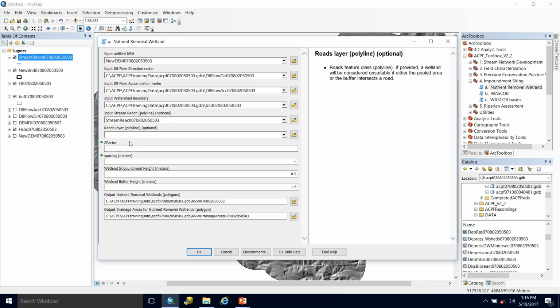Unfortunately, I do not have a roads layer right now, but if you do have one, I highly recommend that you put it in. You'll see that I am going to get some wetlands that probably cross over a road, and that's just not ideal. We would never build a wetland that could do that. You can get a roads layer from any county data source or statewide data source from the DOT or something like that. They're pretty widely available.